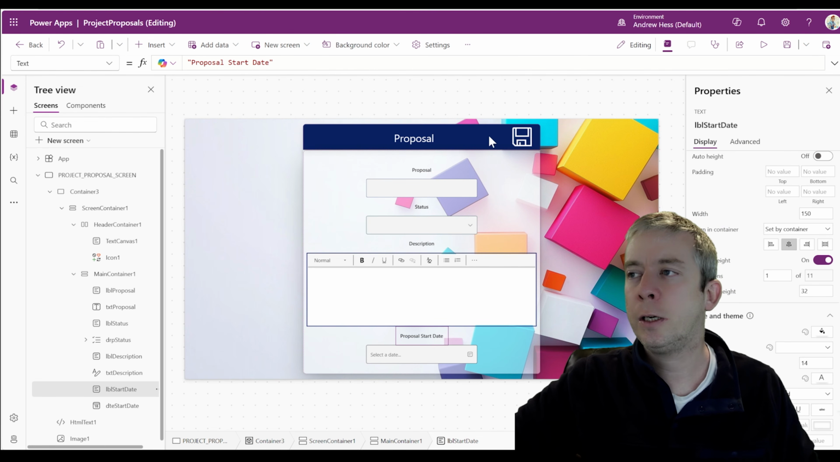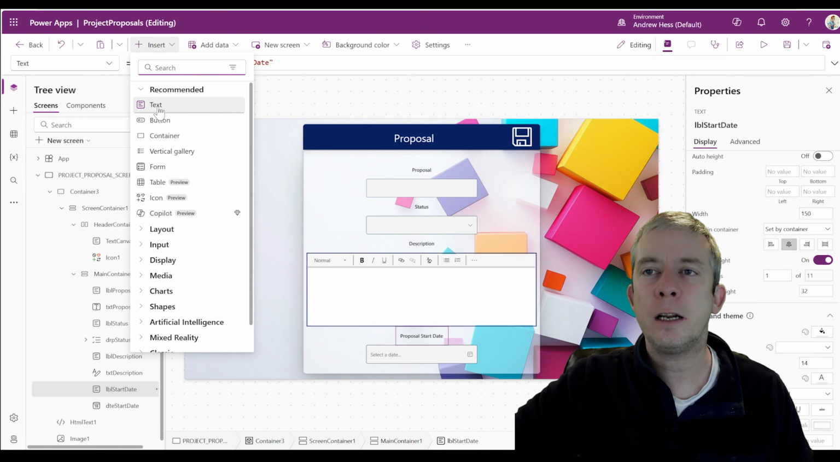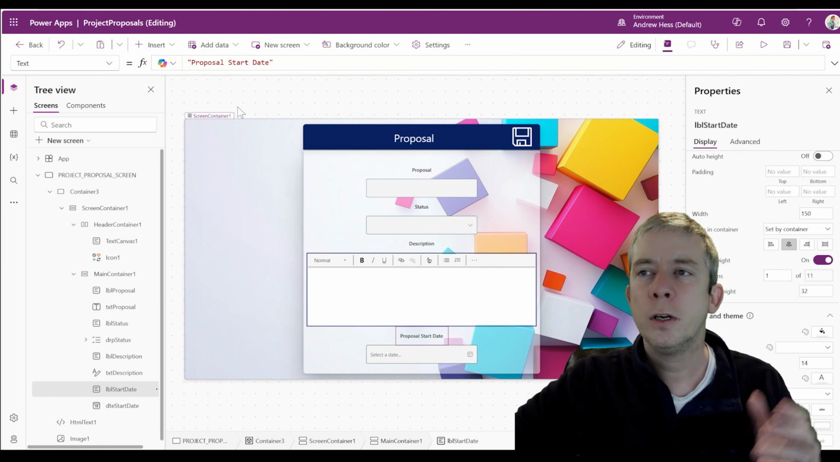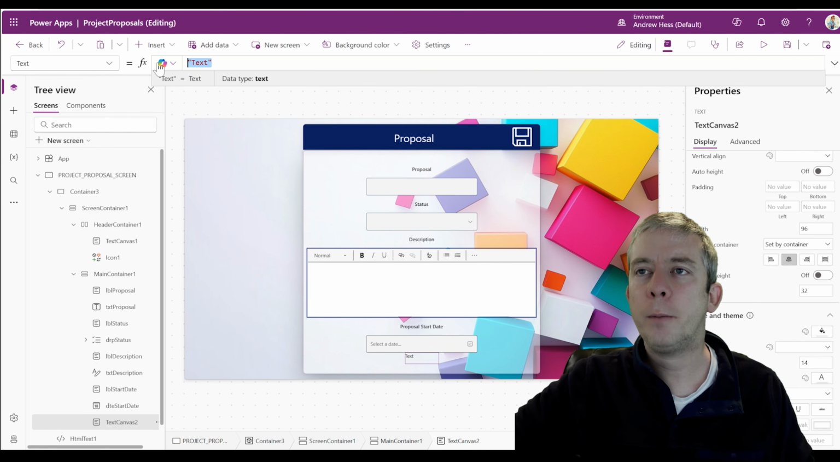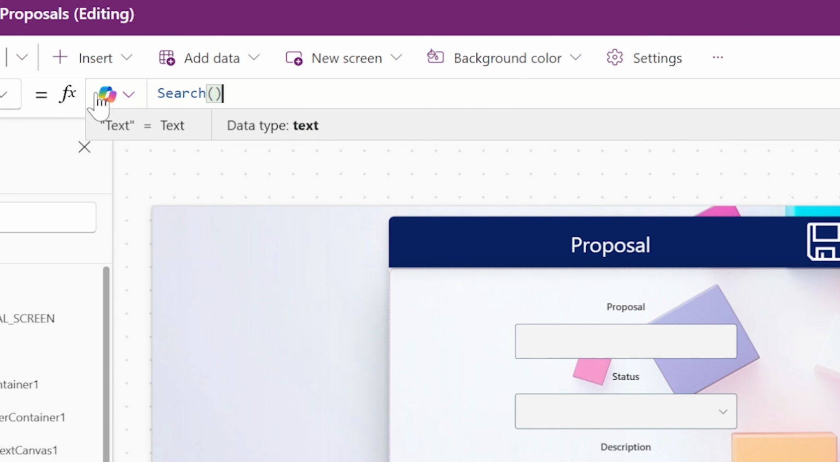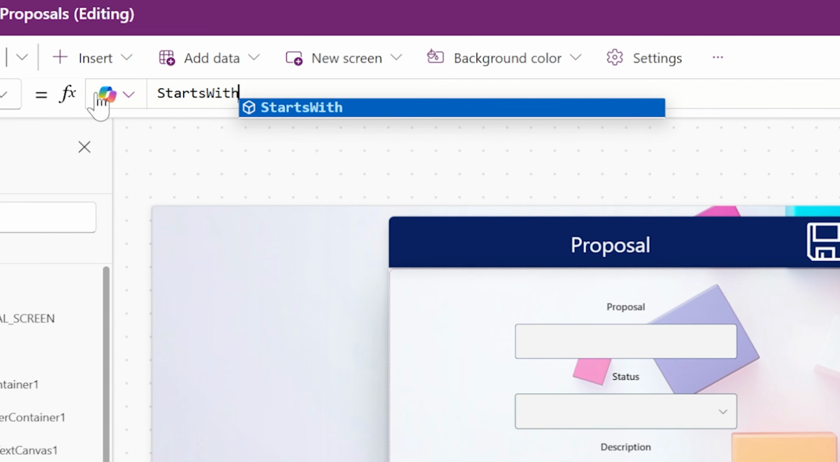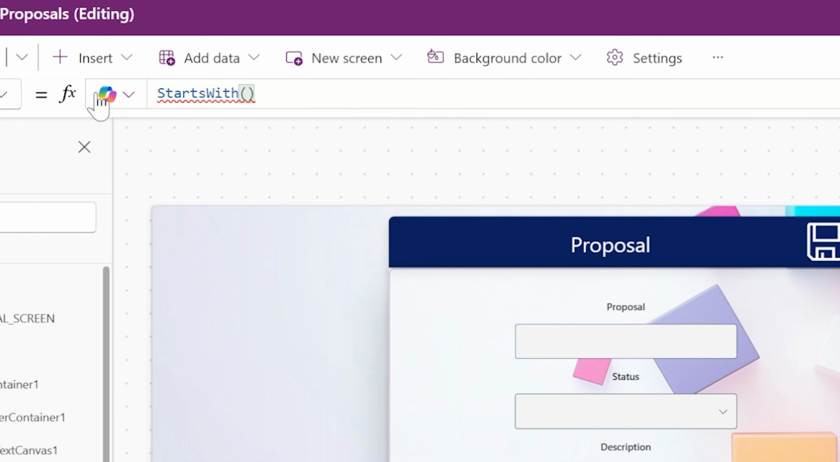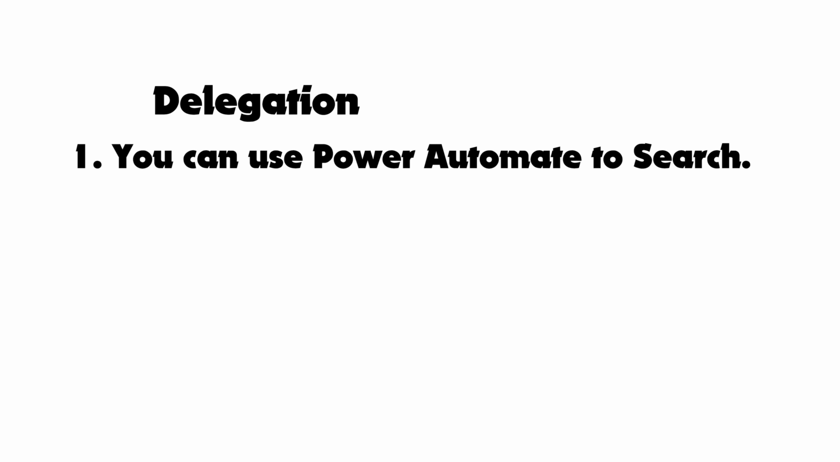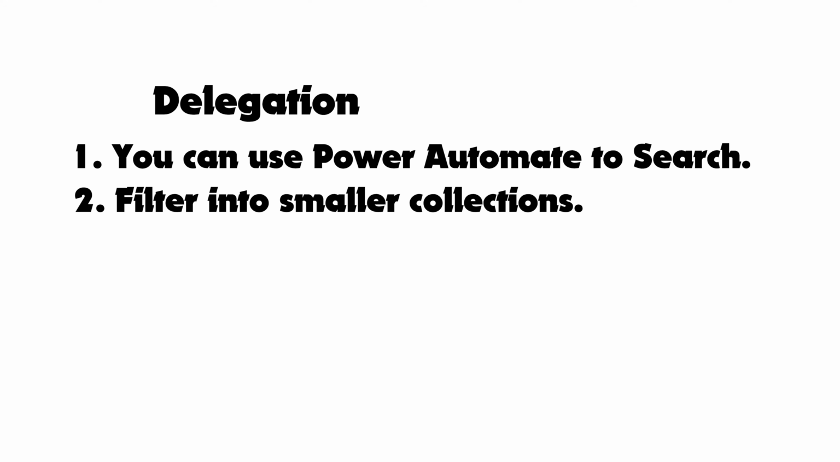Another option is instead of using search. People may use search, and this is non-delegable with SharePoint. What you can do instead is use starts with. Starts with is delegable, so it's a good function to use for SharePoint instead. There are other options, like filtering your data sources before you use them in equations, like only show the last 2,000 items. You can do that.